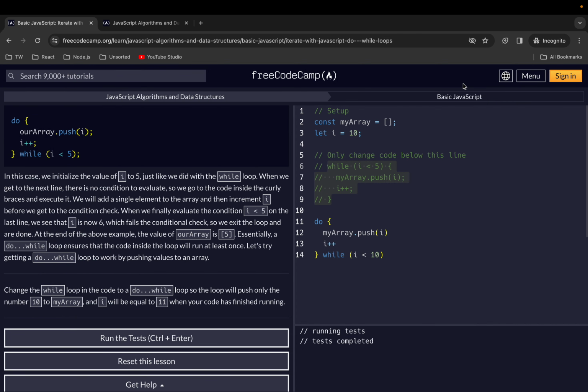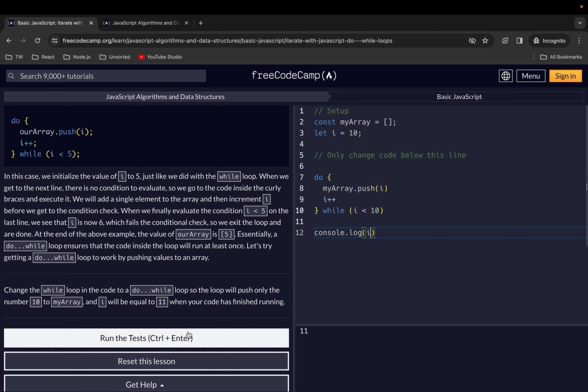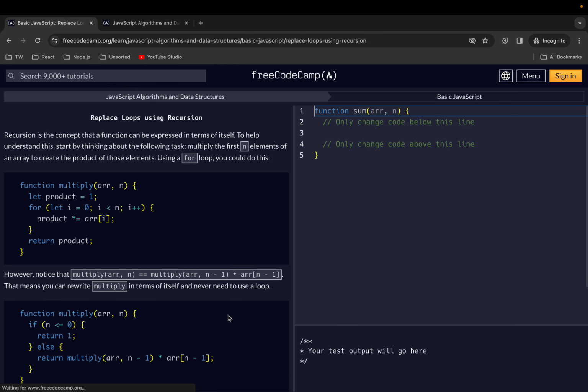Okay, so that works. So let me explain what's happening here. First, the code pushes into my array the value of i, which is 10. And then it increases the value of i by 1, so i is now 11. So let's do a console log of i. You see that it is 11, as you can see. All right. Great. You've come so far.